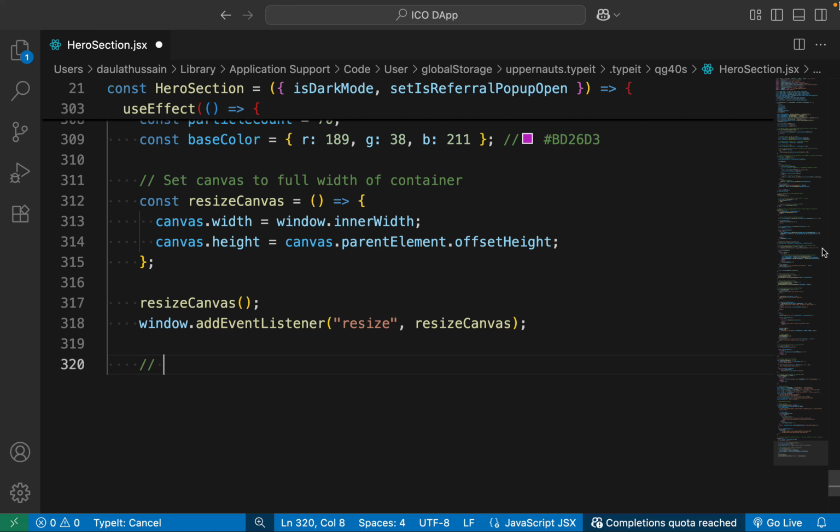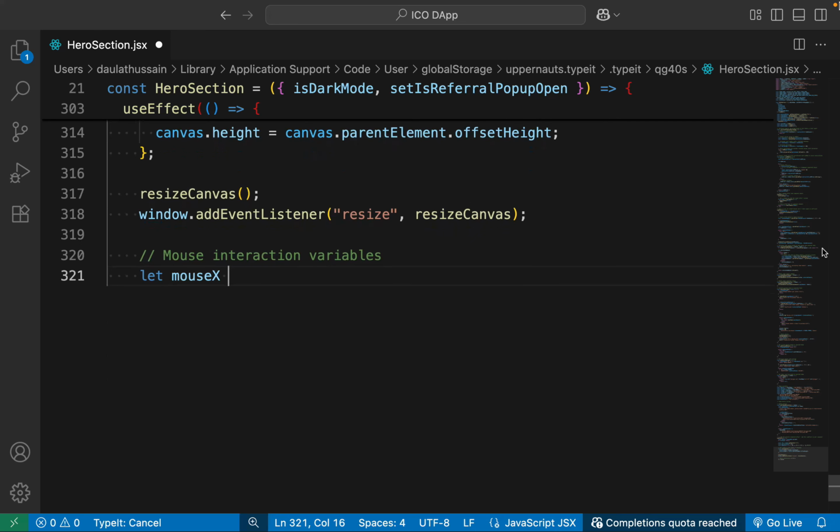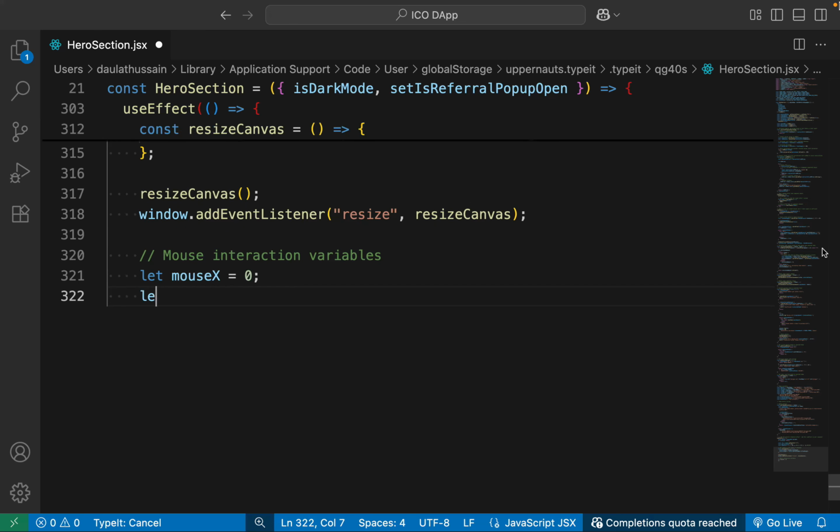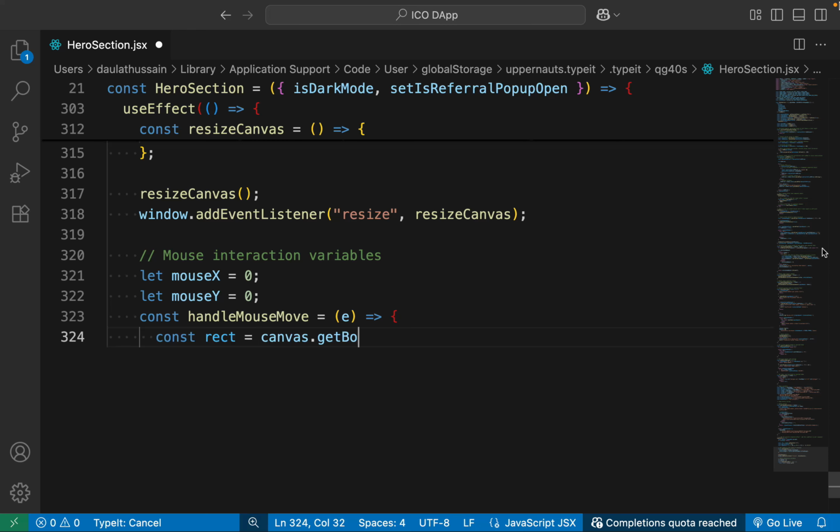We'll take this mouse interaction. We'll take this mouseX, mouseY. We'll take a variable called handleMouseMove. It will take the event, and we can take this canvas getBoundingClientRect. So we'll have the details about the entire boundaries. Then we can take this mouseX.